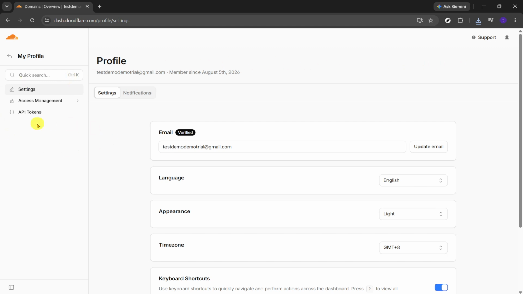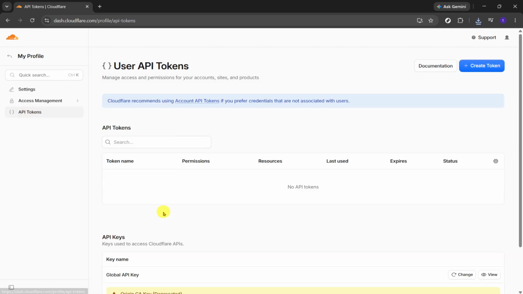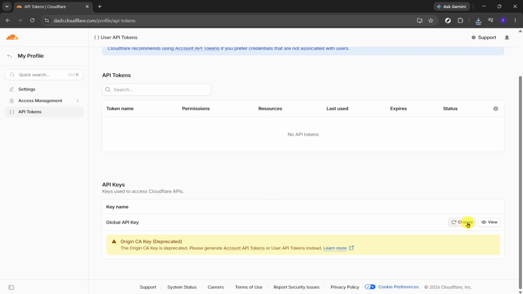Once you are in your profile settings, click on API Tokens. This page is where Cloudflare manages token-based access and related authentication settings. Depending on your account permissions and security setup, you may see options for tokens as well as access to your global API key controls. On the API Tokens page, click on Change.